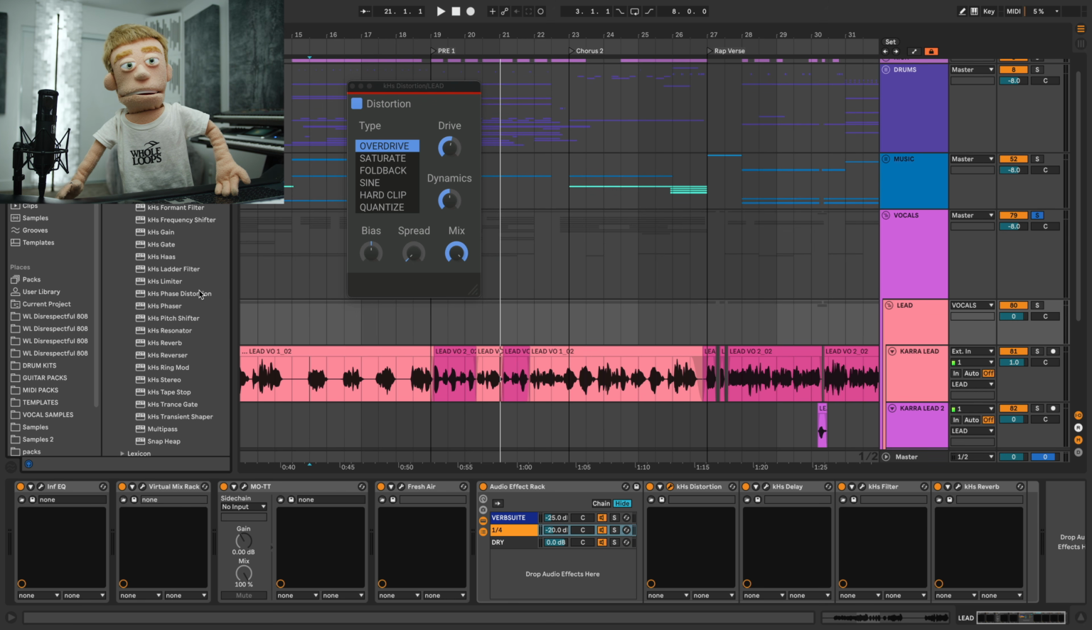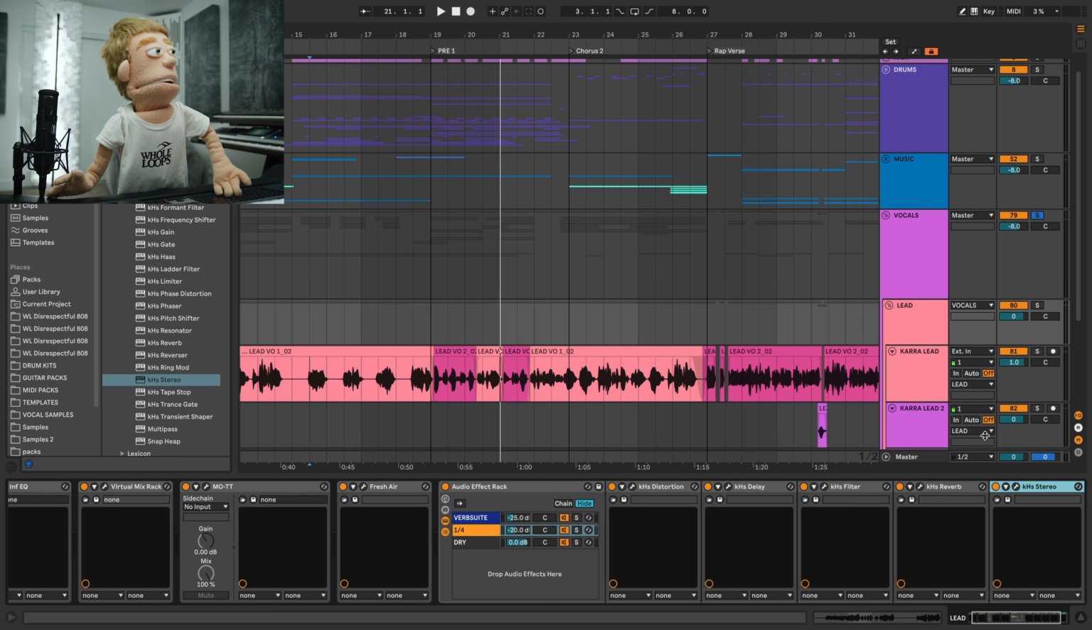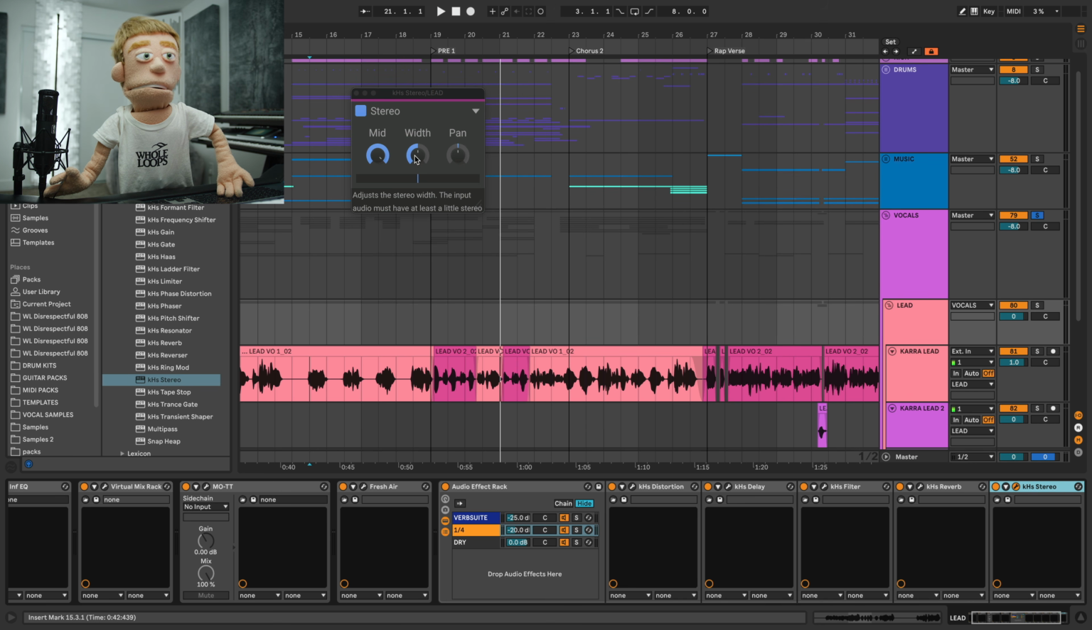And finally, to add some stereo width to these, we could throw the Kiloheartz stereo plugin at the end. And man, we just created some super saucy delays.